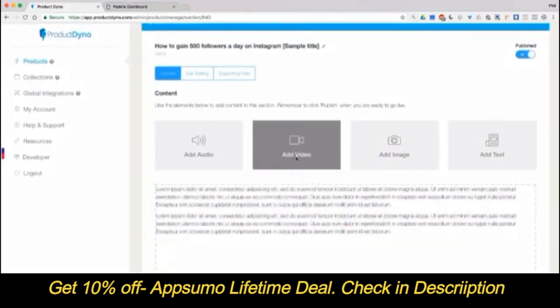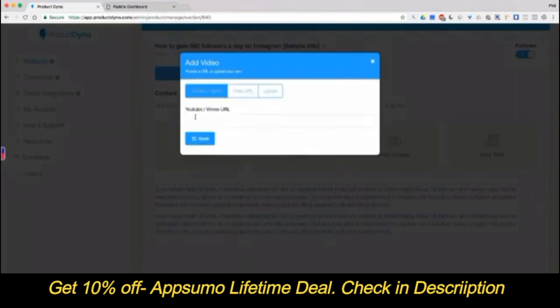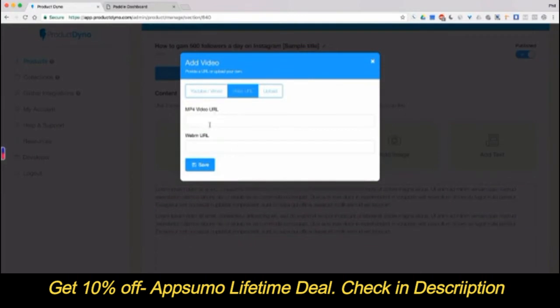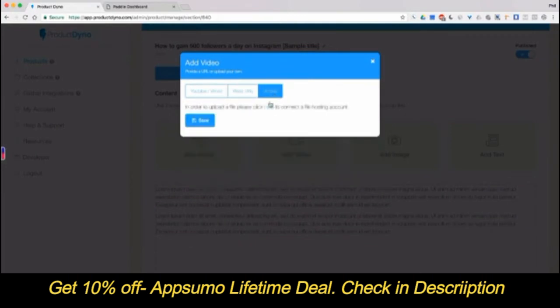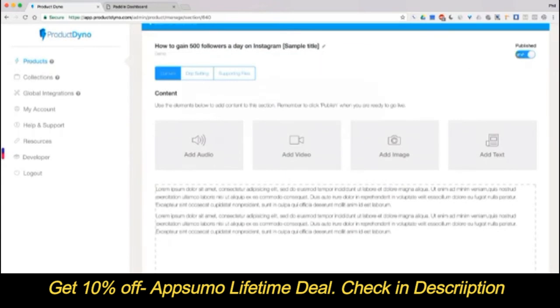Let's say we want to add video content. We can add YouTube or Vimeo URLs, we can add URLs that are online somewhere, or if we have an S3 account, you would be able to upload videos to your S3 account and we'll protect those videos. So it's an added layer of protection if you're really worried about people stealing your content. So you're able to do that. You can publish and unpublish these instantly.